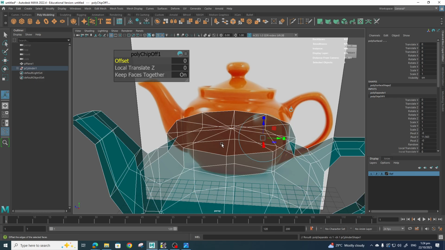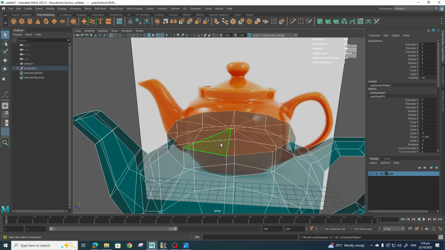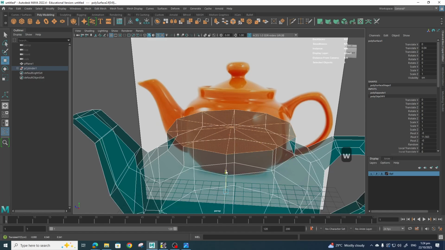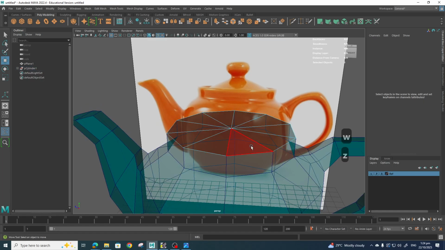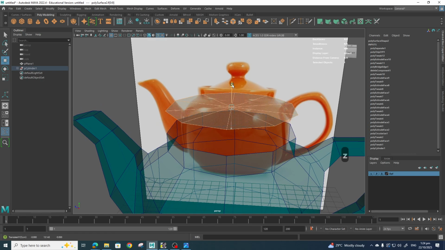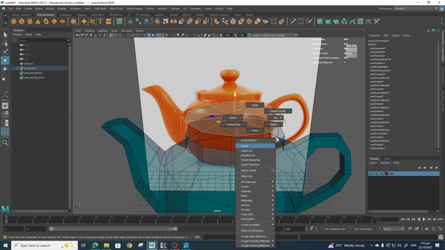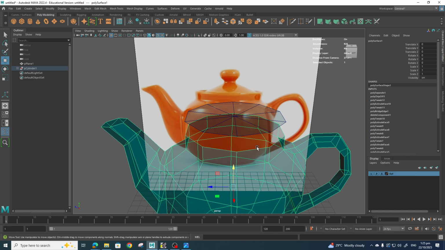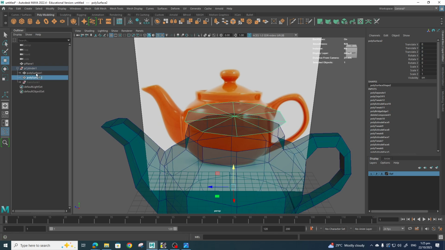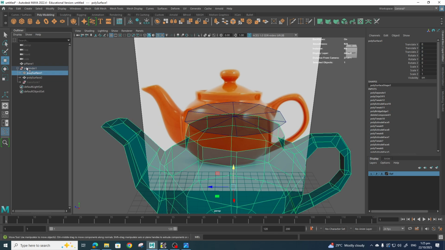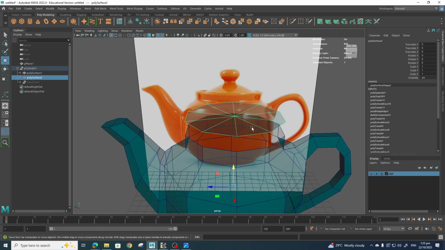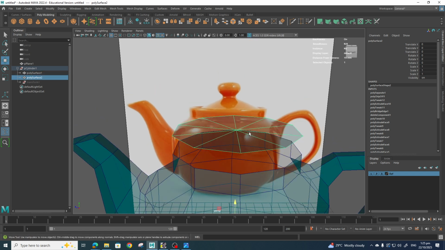So when you say extract faces, what happens is that this face will now be separate. Okay, let me undo that. This face will now be separate from the rest of the model. It still belongs, if I'm not mistaken, actually now it becomes a separate element as well, separate object. And you can see over the outliner here. So for this, I think I want to remodel this to form the cover.